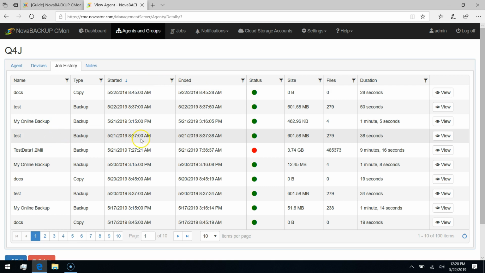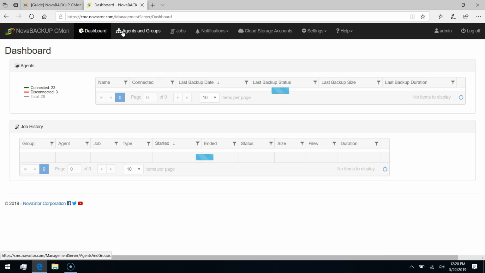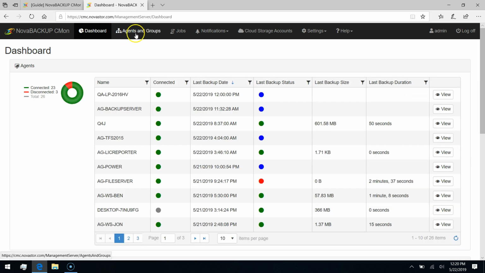You can certainly double-click or view any of these logs. So I can go to this test backup job and double-click on it and see the full log result, where it shows successful in green there, the amount of files selected and files completed, and that takes care of the jobs area. So now that we're done with the overview of the dashboard area, we're going to move on to the agents and groups, which is up here at the top.